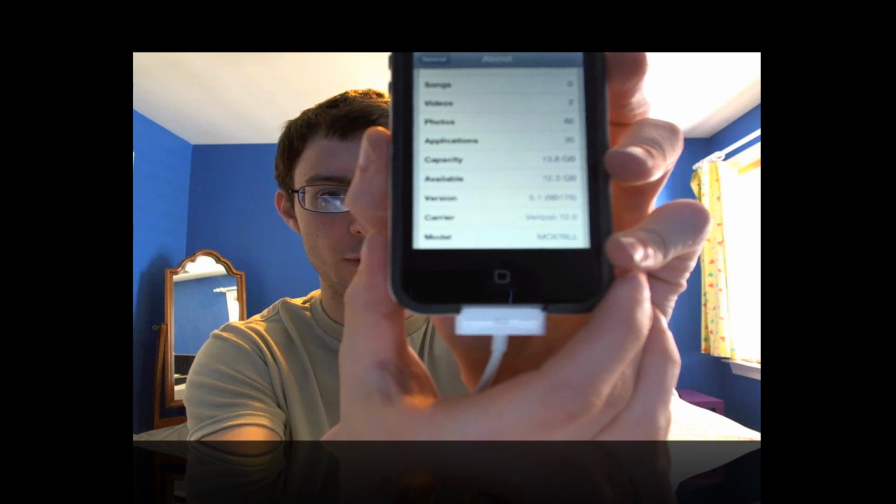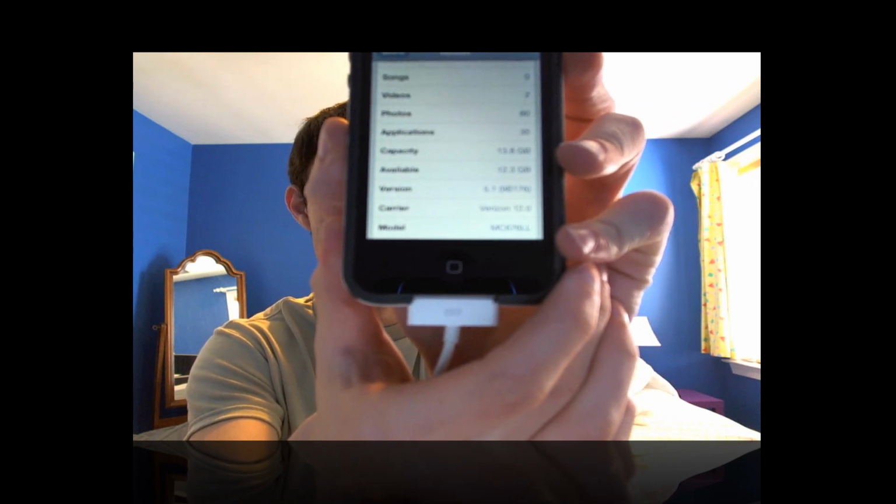General, About. Scroll down right there. Okay, 5.1. Hopefully you guys can see that. Why would I lie? I'm trying to help you guys. All right, 5.1 firmware, iPhone 4, Cydia. This is a tethered jailbreak.